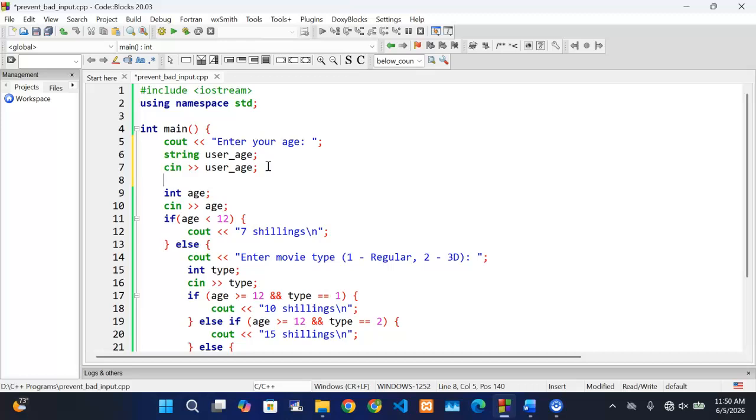Convert that string into an integer. So you use a function called stoi. This function means string. Do you see this s? This s means string. This "to" means 2, and this i means int. So you can call it stoi.